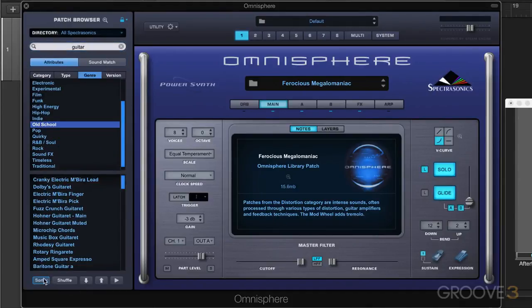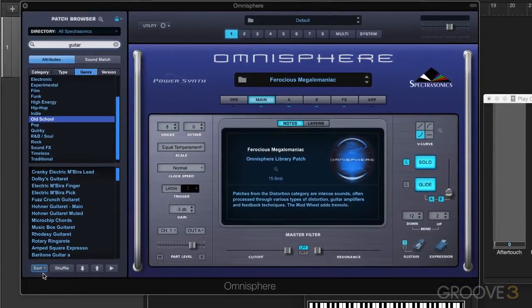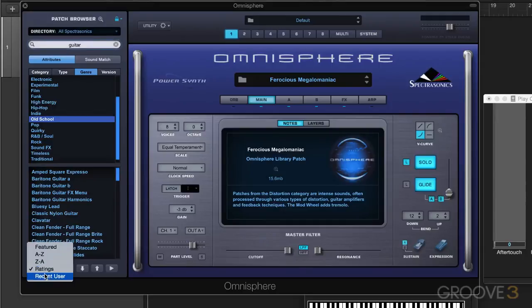Now we have a footer here as well. We can sort the results here, either alphabetically, and we can do it in reverse alphabetical order. And we can do it based on ratings. There's a way of assigning favorites. We'll look at that. And also, if there's different users, we can sort that way.